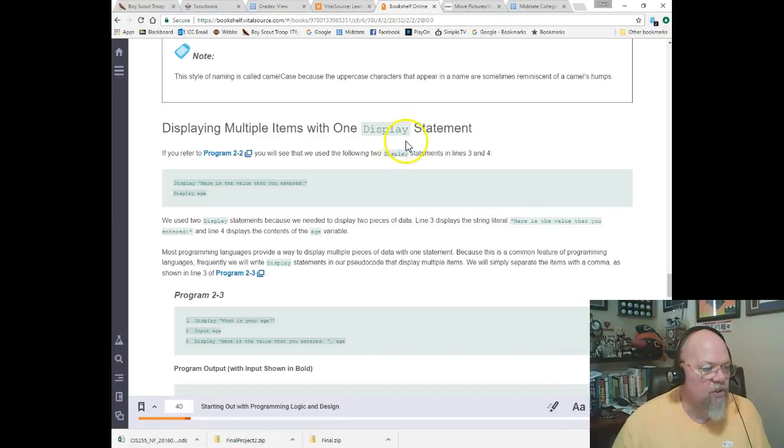Display multiple items with one display statement. I can say display here is the value you entered and display age. Or I can say display here's the value you entered, comma, age. So it's a nice way to put it on one line. We're able to do that because other languages can do that as well. So we could do that within our pseudocode.